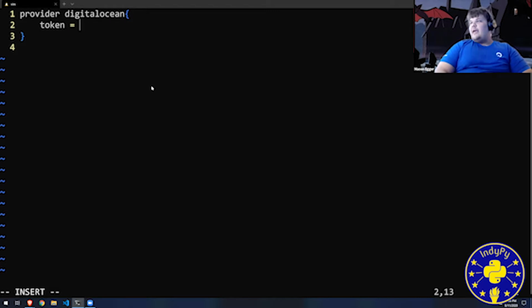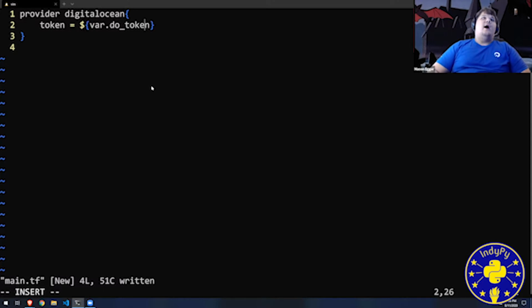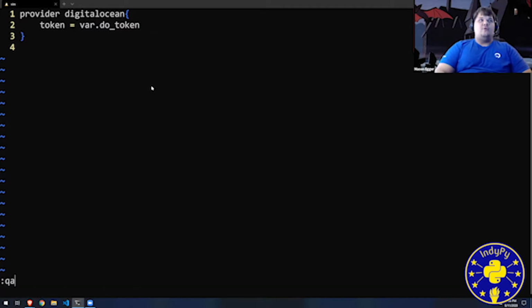We're going to use a variable, var.do_token. Anytime you're using a variable inside of Terraform, it's called var, then a dot, and then the name of the token that you want to use. If anybody here has worked with Terraform before and is used to seeing this syntax with the parentheses, this is old. In Terraform 0.12, they changed their variable interpolation syntax. So this used to be the way that you would interpolate variables inside of Terraform, but they have since changed that. So we're going to go ahead and quit that real quick.